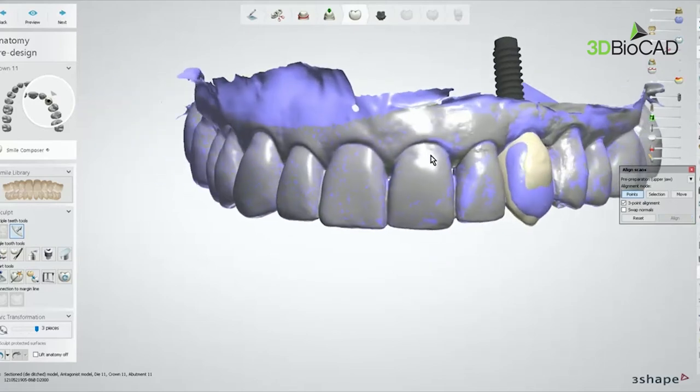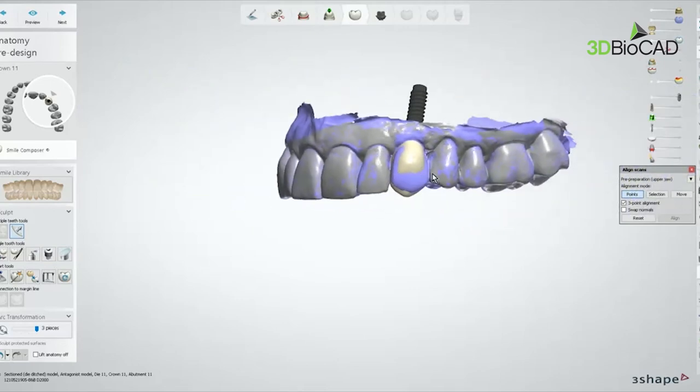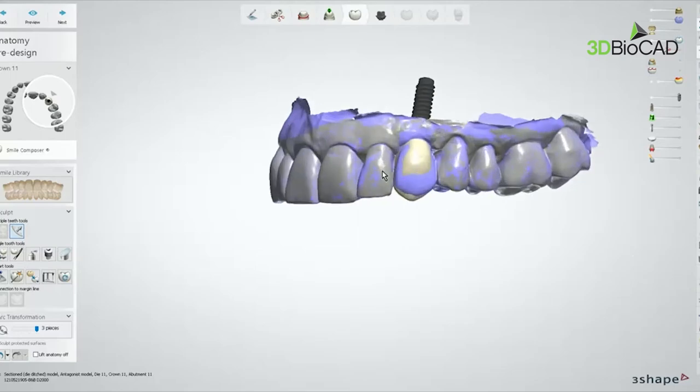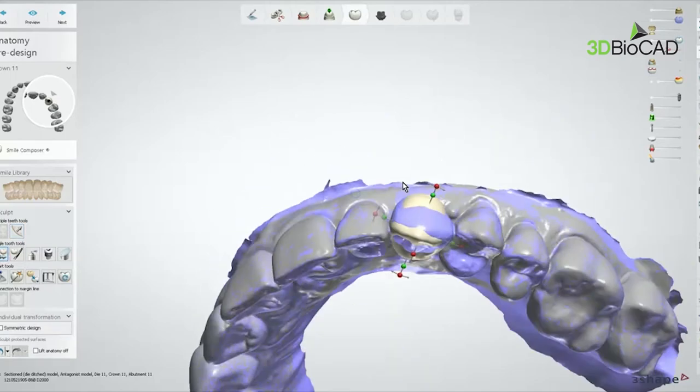So in a few seconds, aligned super well. So when you get some scan file, pre-prep, end prep, if it's not aligned well, please just use this small function here, right bottom here, align to preparation. So let me just go back to the design.